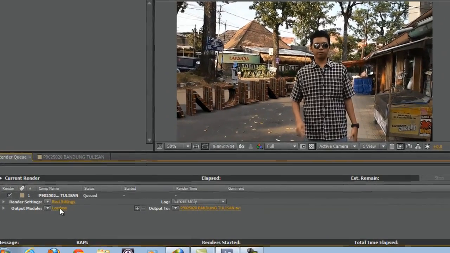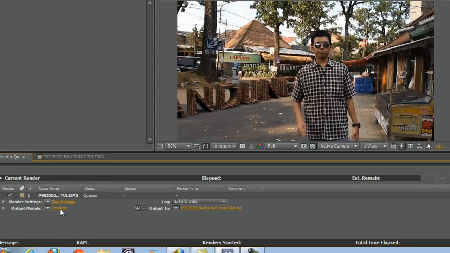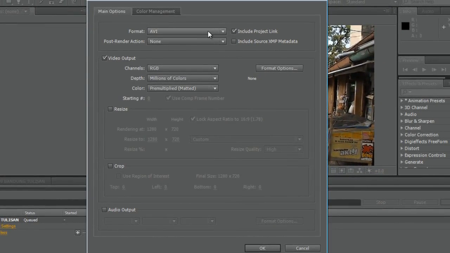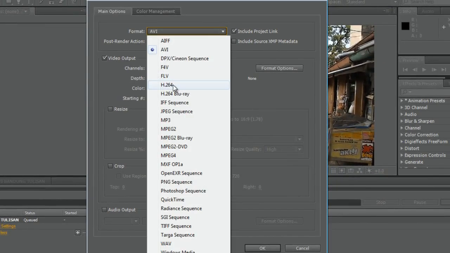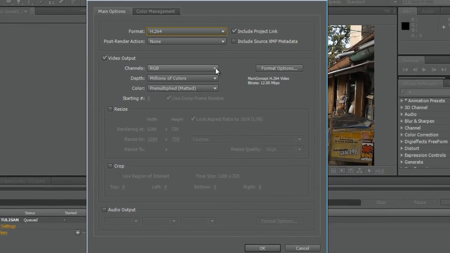And the output module is lossless here. It means uncompressed, so the file is gonna be very big, as an AVI file. But for the quality, it's the best quality ever. But my favorite is you just click this and change from AVI, which is the uncompressed one, to H.264. This is my favorite. It's gonna be rendered out as MP4. Yes, MP4. That's right. And then the file is gonna be a lot smaller, but the quality is still good.